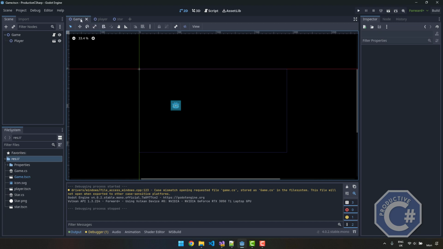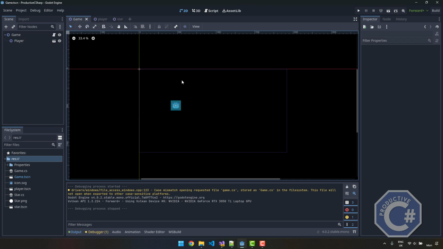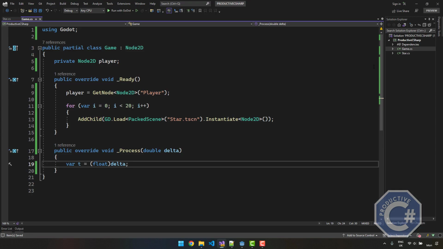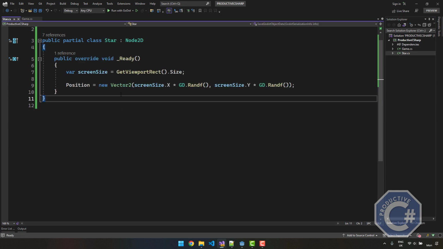I have a game scene, a player scene, and a star scene. The player scene is already positioned in the game scene, and it's made of a few different nodes. I'm going to go into detail on that later, but for now, consider this player and star as just two nodes that we are going to control. Let me go back to Visual Studio, and you can see the game class is getting a reference to the player, and also adding 20 instances of stars. Each star is getting the size of the screen and positioning itself randomly on the screen.